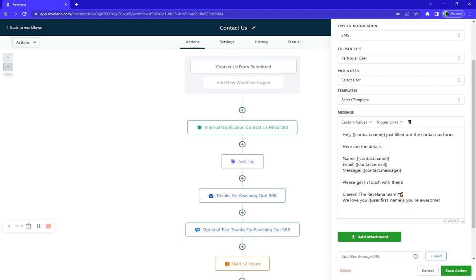So this fills in the person's name, the contact. They are the contact. You are the user. Here are the details: their full name, their email, the message they sent. Please get in touch with them. Cheers, Revelana team. And I always put this in, you're the user. I put this in there just to make you smile. Every time you get an internal notification, it's going to send you some love from us.